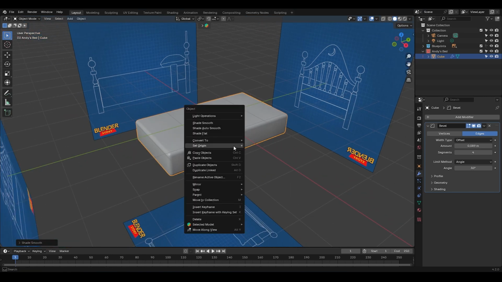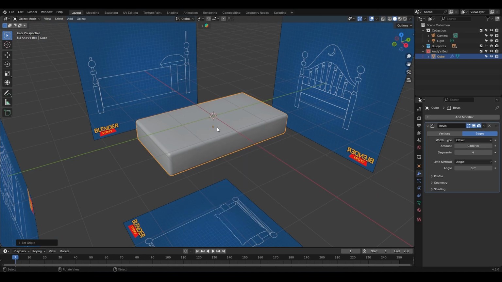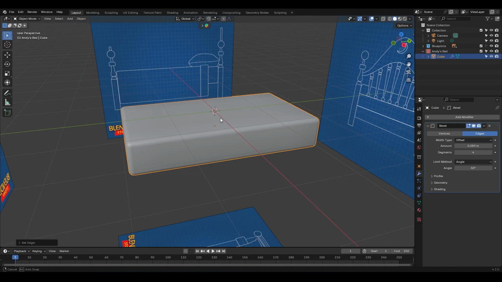Right-click again, go to Set Origin, and choose Origin to Geometry so the origin is centered on the object. And there you have it. The mattress is done, and from here on, we can easily use it as the mirror axis for the other parts of the bed whenever we need to.